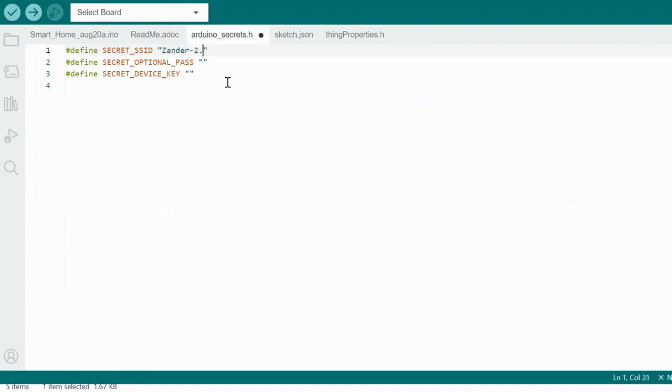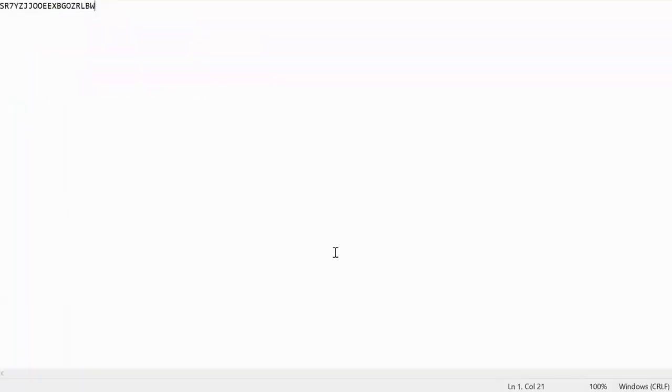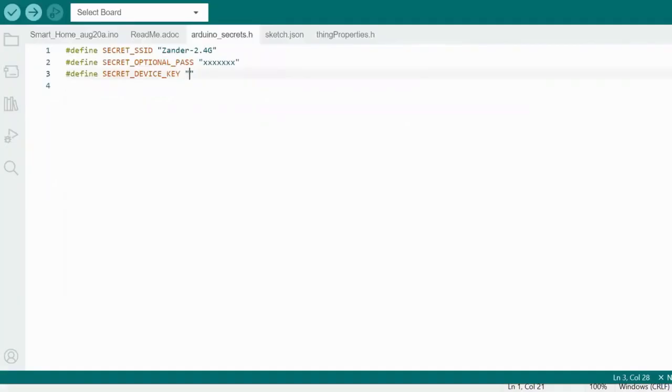My password, let's for the time being say XXX, and the device key that I have saved previously. So that saving of the device key is pretty important, okay? So never ever forget that. So that's it. Now I will connect my ESP8266 to the system and I will upload the code.